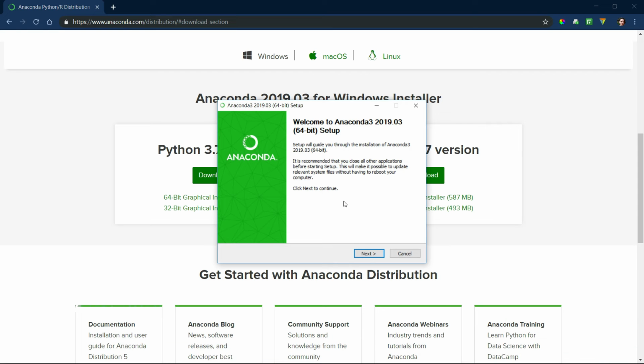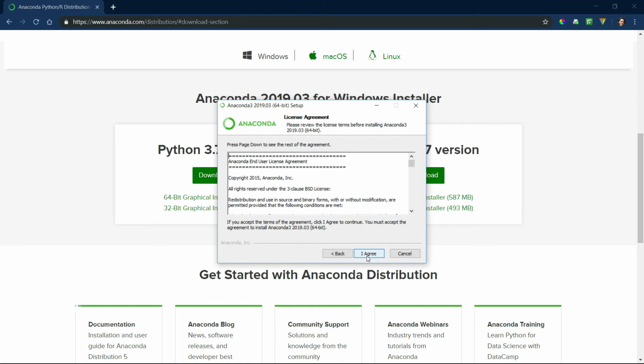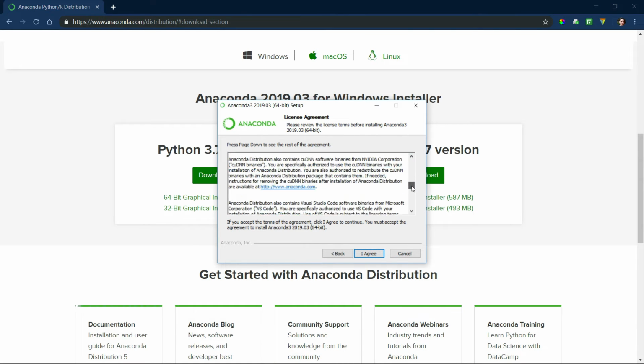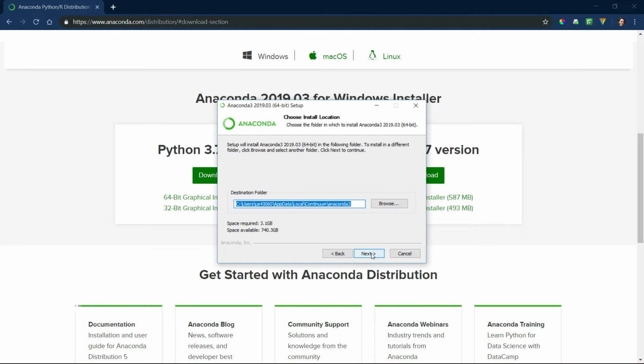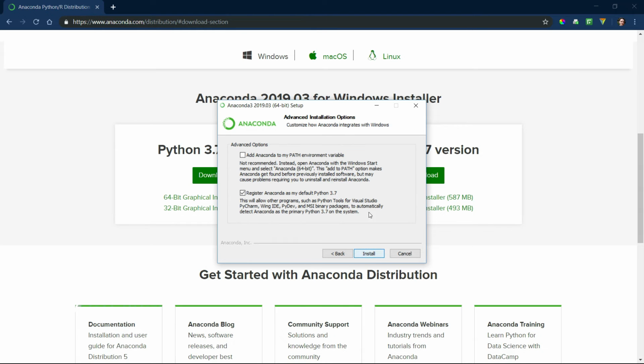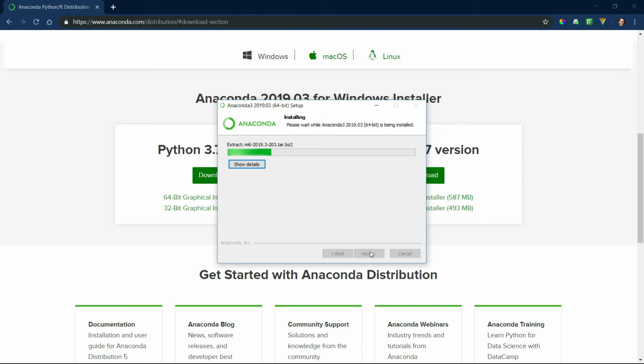Click Next, read the license, and then agree to sign over your firstborn. Agree with the terms of the license. Click Next to use the recommended user install. Click Next to use the default destination folder. If I'm using a direct install of Python, then I might want to add the path environment. This allows me to open up a command prompt and then type Python to get started. However, since I'm doing this through Anaconda, I'm just going to work with Python through the Anaconda distribution.